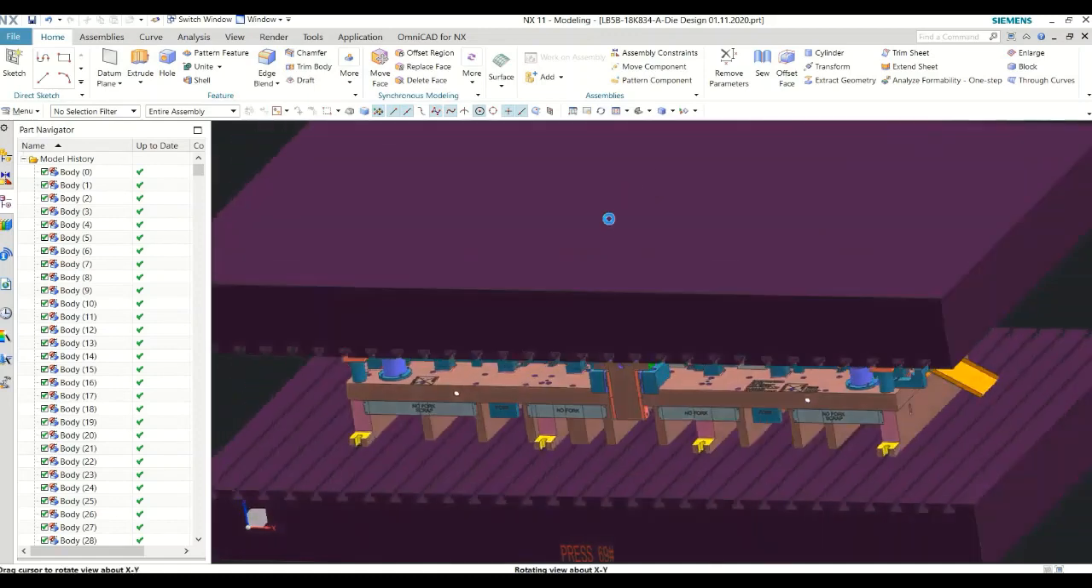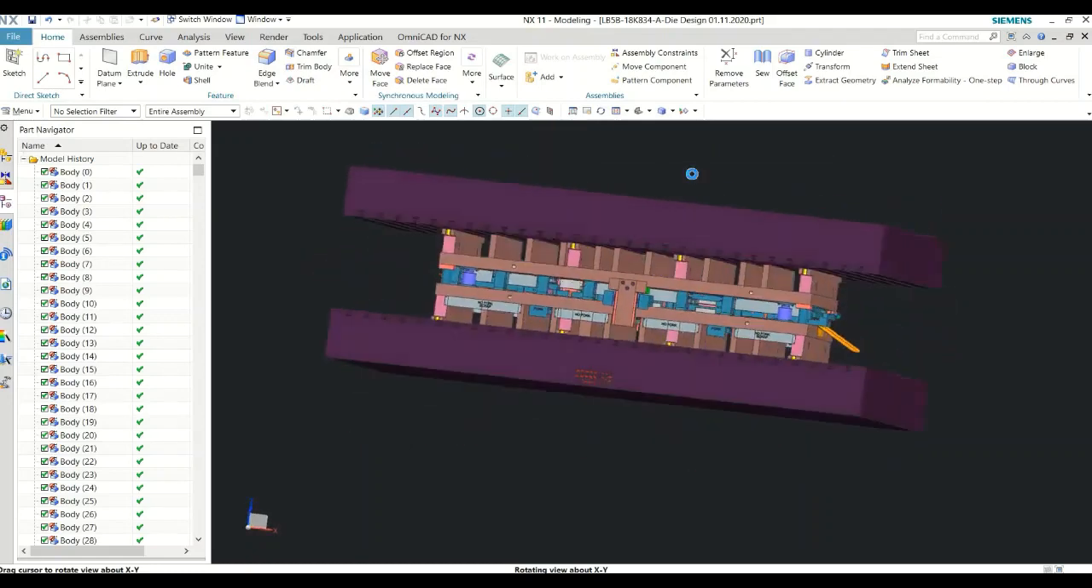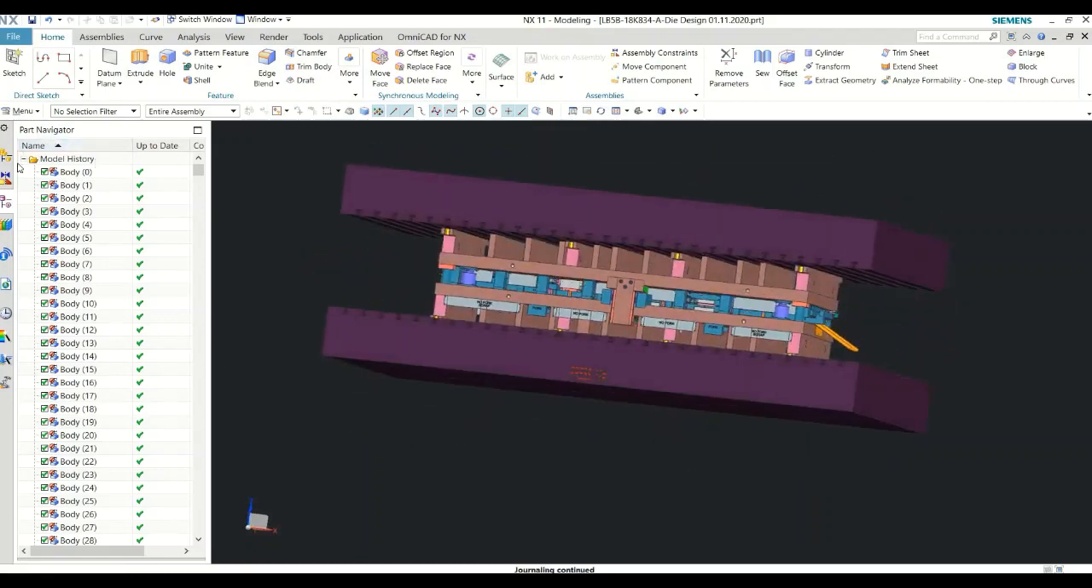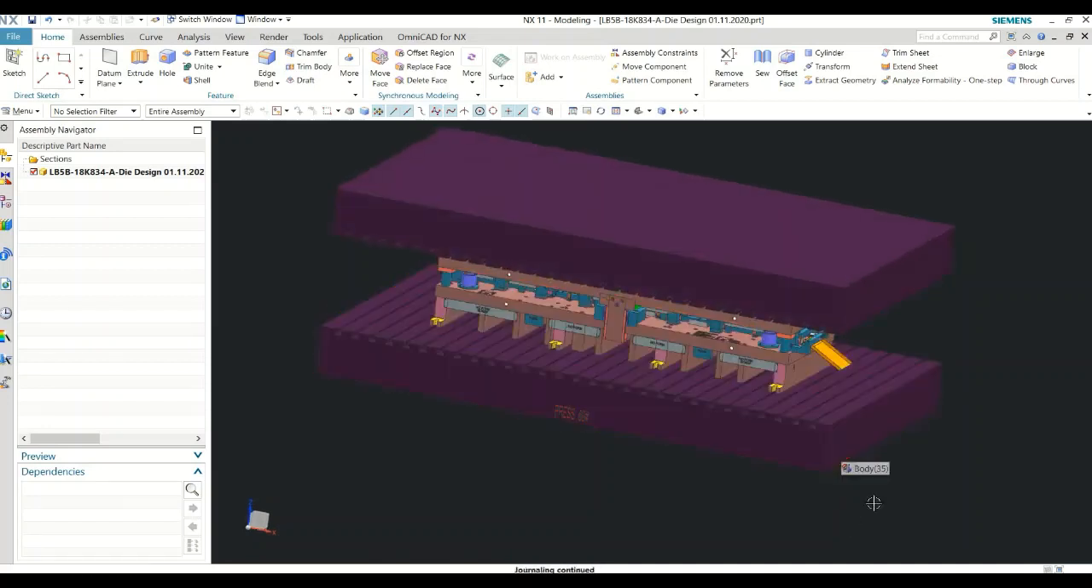As you can see, we preferred our dies to be designed in Unigraphics. Tomorrow we might change it, but as of now it's Unigraphics. Personally, if you ask me, Unigraphics is the best when you do the die design. Much easier, much better, and the best feature which I like here is that you can make it completely unparametric. So let me show you the die design.